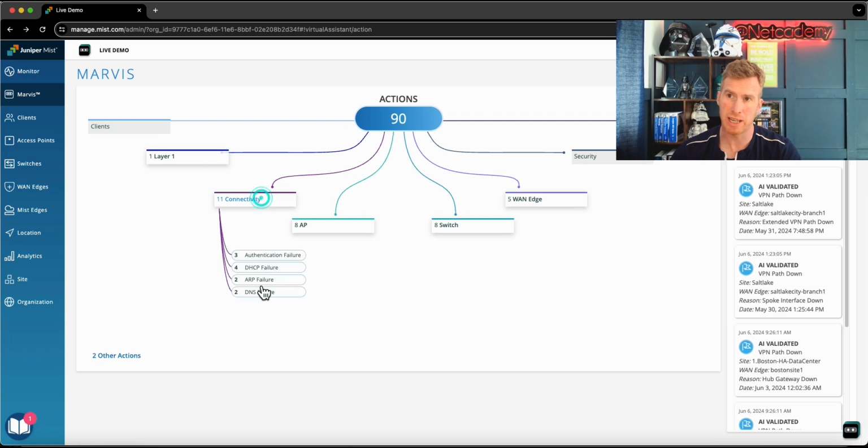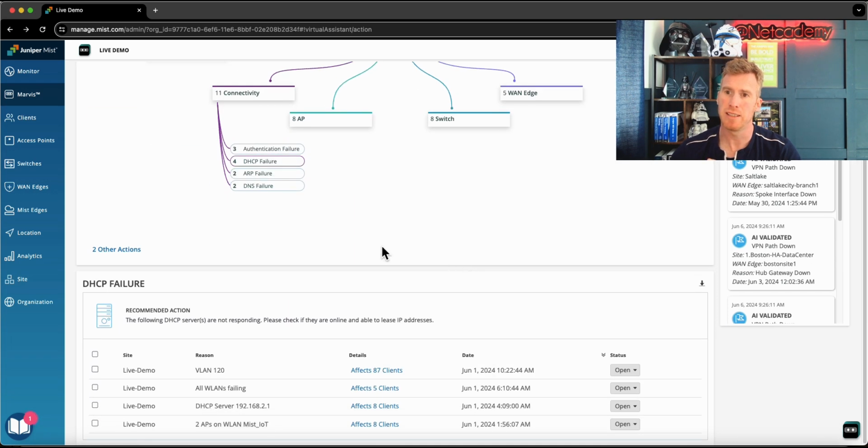You then have connectivity as well. So under DHCP failures, there's ARP, DNS, but I just want to look at DHCP. We can see what DHCP servers are failing, or where in the DHCP process it is failing. So we could see that this DHCP server is failing and it's impacting these clients, and these servers are just basically not responding.